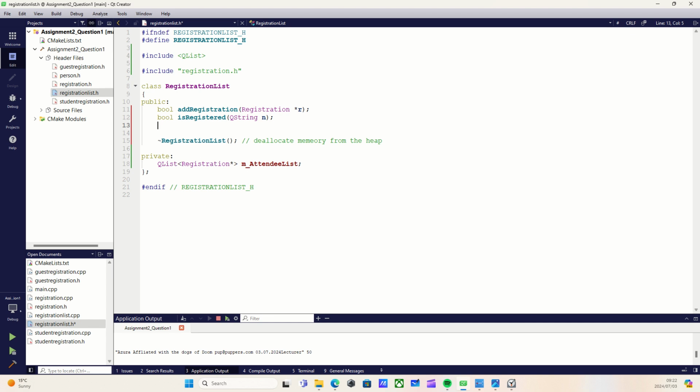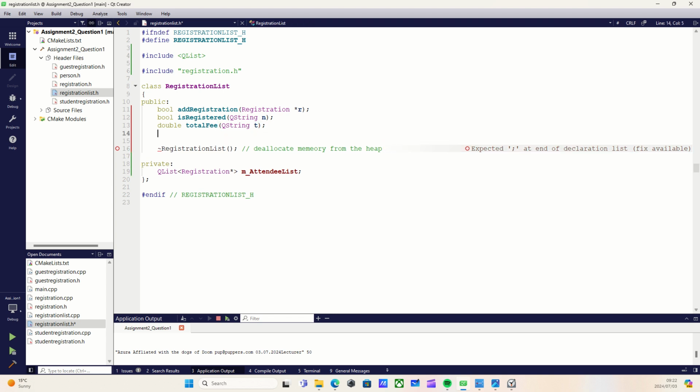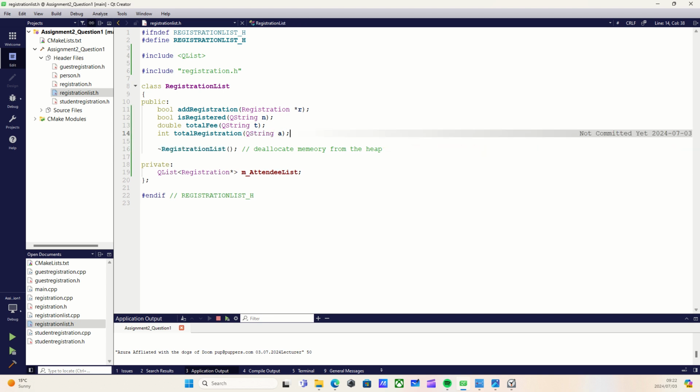And I will then have a double function called total fee, and that is a QString. Why is there a QString? It should, oh, the type. Oh, so it should have multiple ways. Okay. Look at me, I'm picking up on things. And then I'll have another function called int, and this one is total registration. This one's very straightforward. It's just the size of my queue list. But for some reason, it also takes a variable. Very weird. Maybe it's not so straightforward.